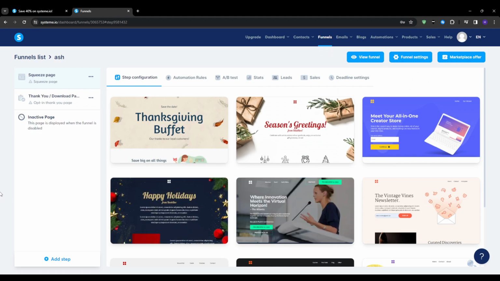After that, we want to give our funnel a descriptive name so it's easy to identify later on. For example, affiliate marketing lead funnel. Hit create funnel and we're in the page builder. On the left side, you will see your funnel steps. System.io creates a squeeze page and a thank you page by default to capture the emails. Click on squeeze page and then hit edit page to open the page editor that we'll customize.